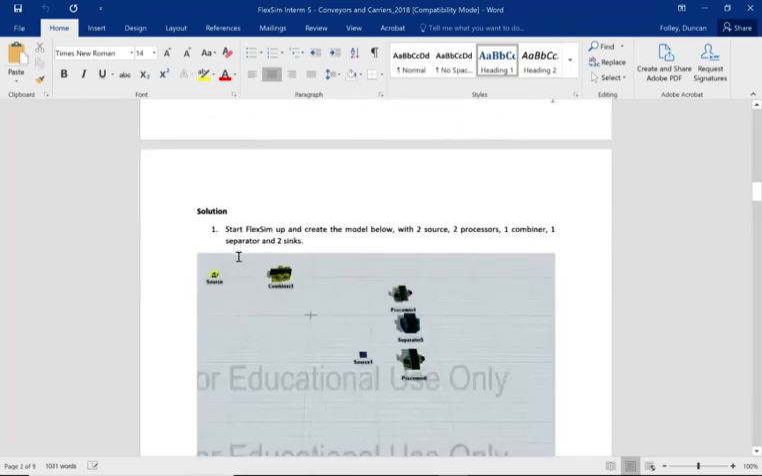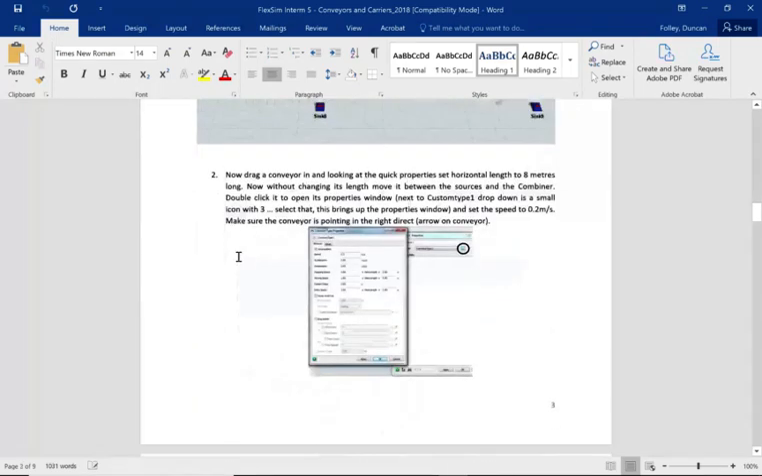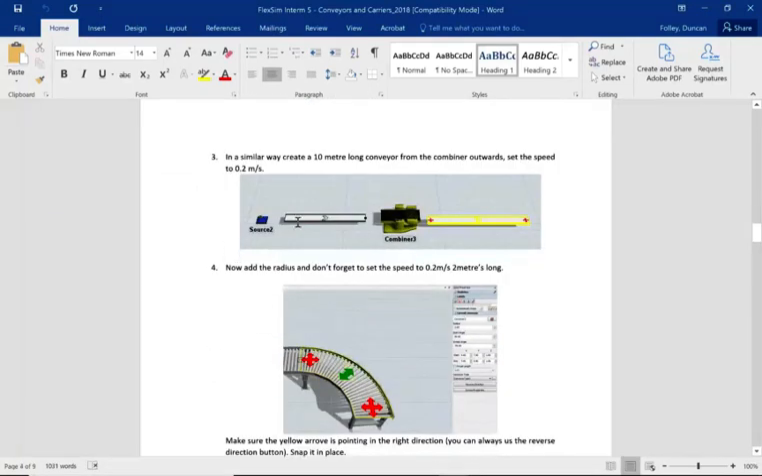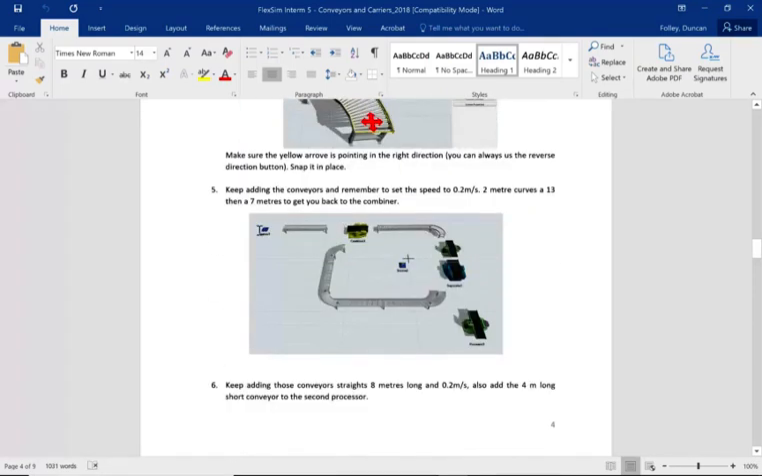So just scrolling down to the model, I'll go a bit further down so we can see a little bit more. You can see we're going to be creating a lot of conveyors, and we're going to go from a source to a conveyor, to a combiner, to a second conveyor with a curve on it, processor, separator, and another return. Basically this is going to be a return conveyor system for the first source for the combiner, because that's going to be the pallet.